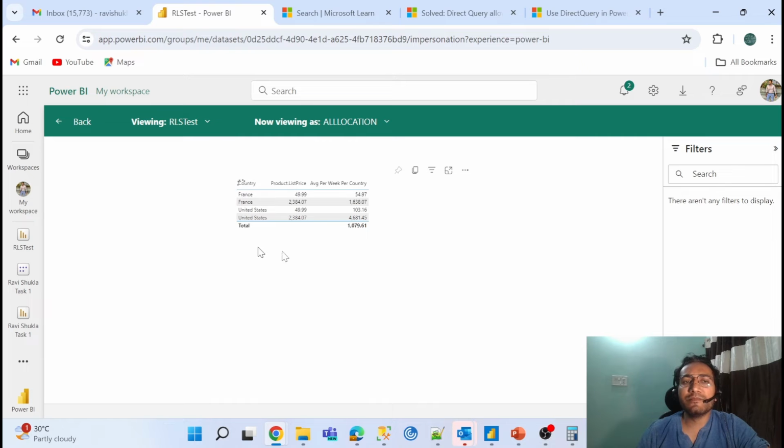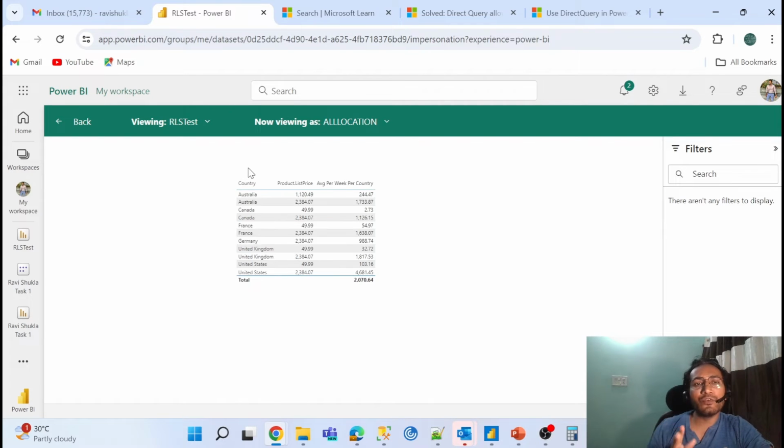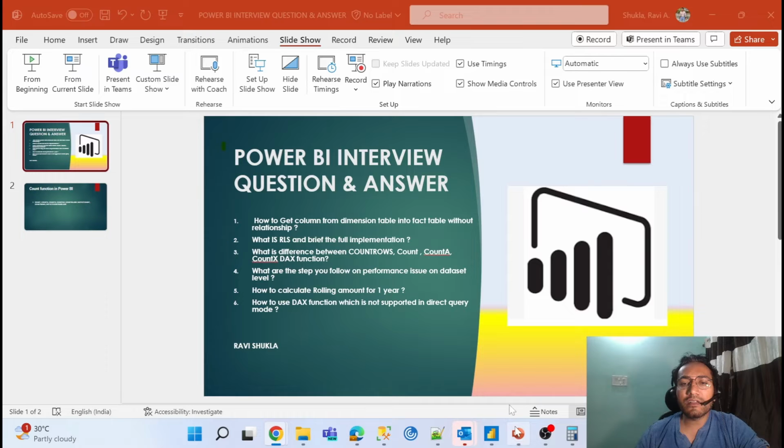So this will give me all the results set. So, how do you define this to the interviewer, how RLS works? I hope you understand the fundamentals of row-level security, correct? You can see all the data. So, let me go back to the question and how to answer it.